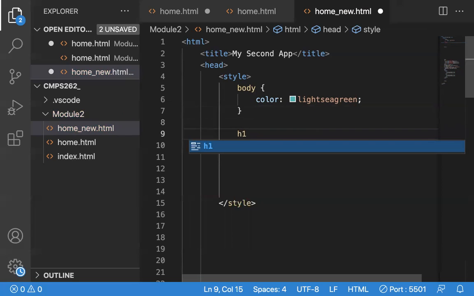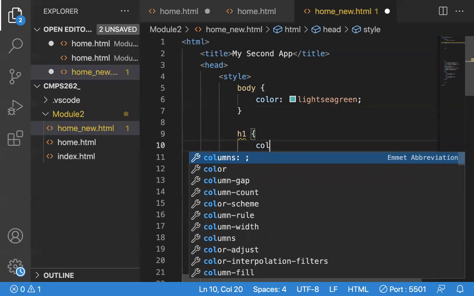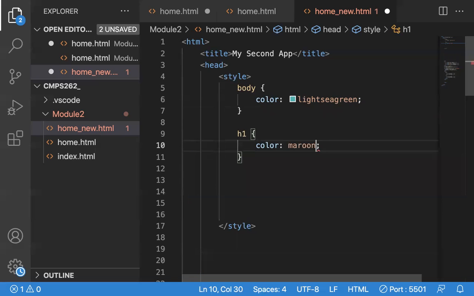So heading 1, so H1, open close bracket. We'll do color. You guys do something different than me. Some of these might be difficult to see, so I'm going to go with maroon since I know it's going to be easy to see.